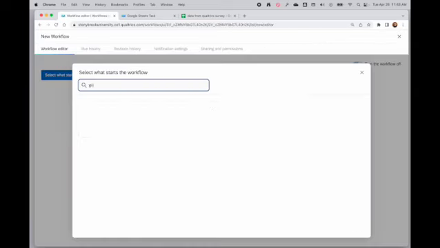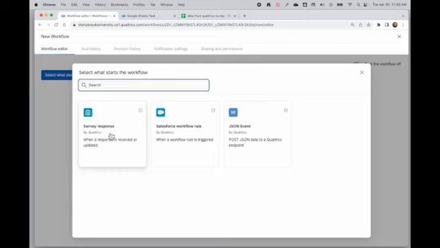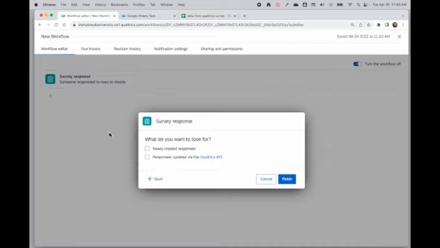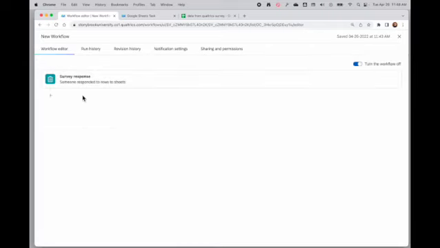And then I'm going to choose what starts the workflow, and I want it to be a survey response. So when someone submits a survey, I'm going to only do this for newly created responses. I'll select that and choose Finish. And I've set up what triggers this, let's say. Next, I want to click on the plus sign and I want to add a task.